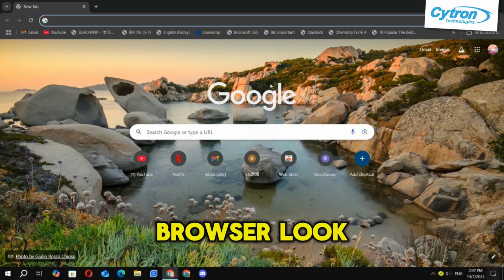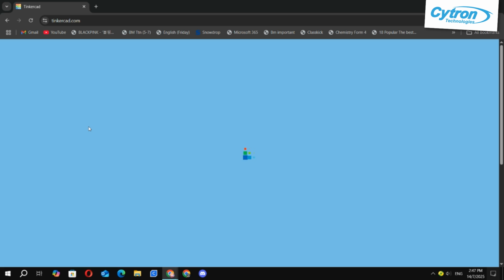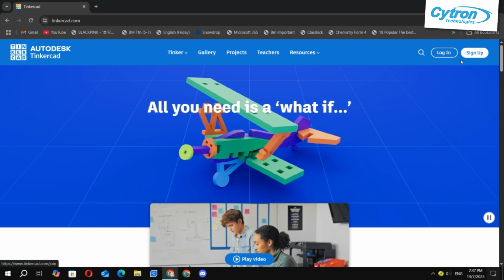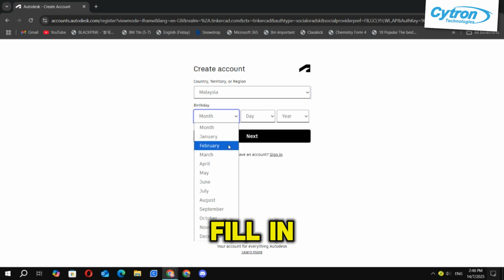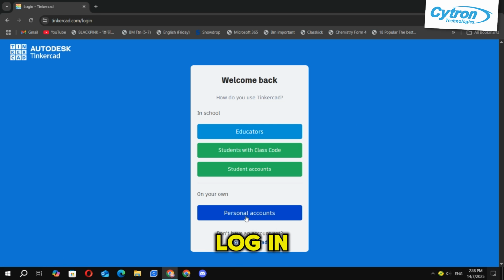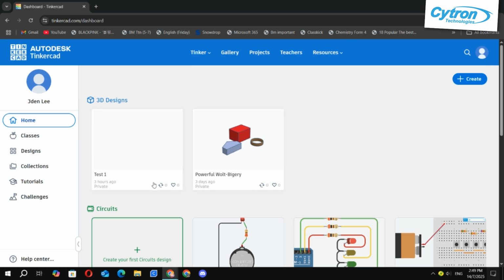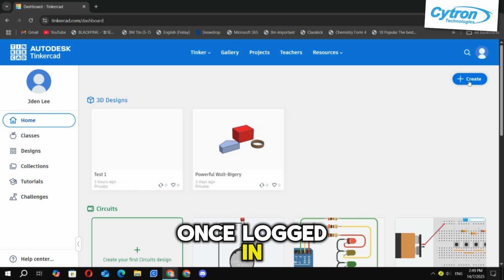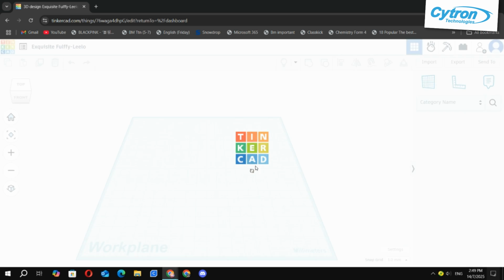Next, in your web browser, look for TinkerCAD. Click into TinkerCAD. Now let's sign up an account. Fill in your personal information, and once done, log in. Once logged in, find the Create button and select 3D Design.